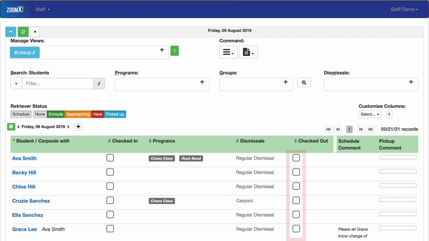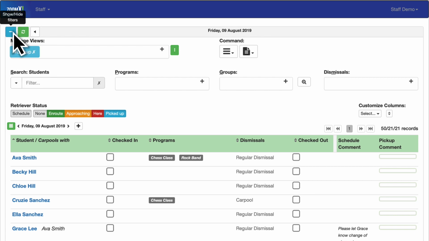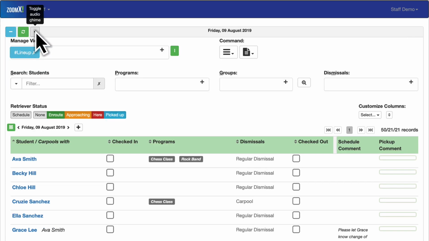You'll also be able to see schedule updates and staff comments on the right. Click the green refresh button to be sure you have the latest information. The blue filter button shows or hides filter options, and the speaker button lets you turn on the sound for arriving student rides.